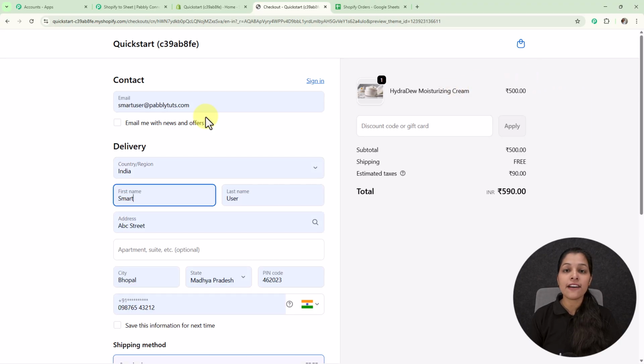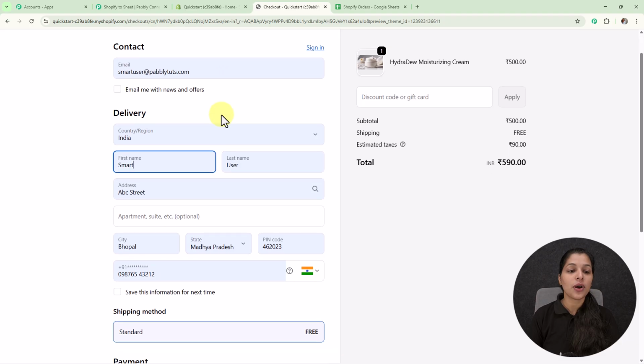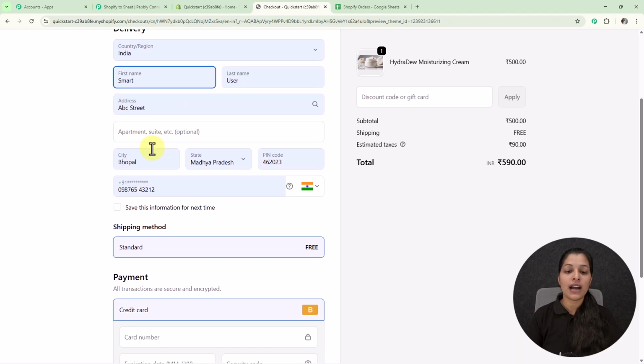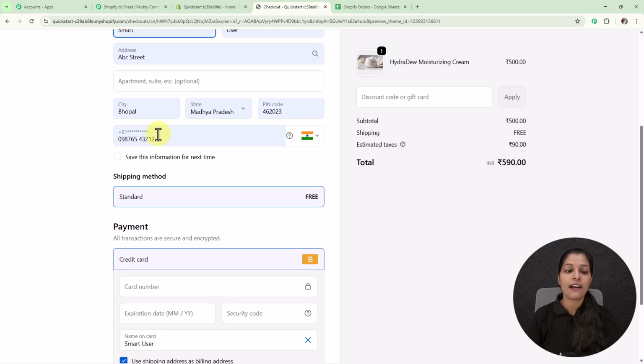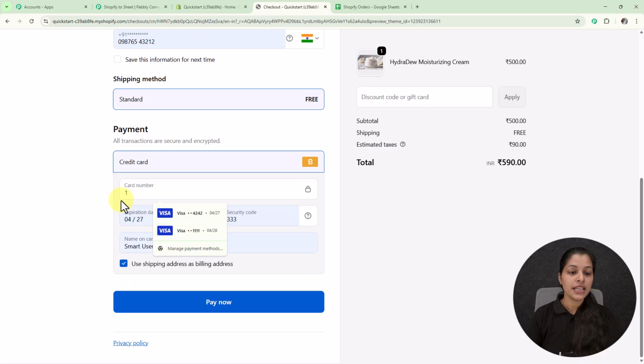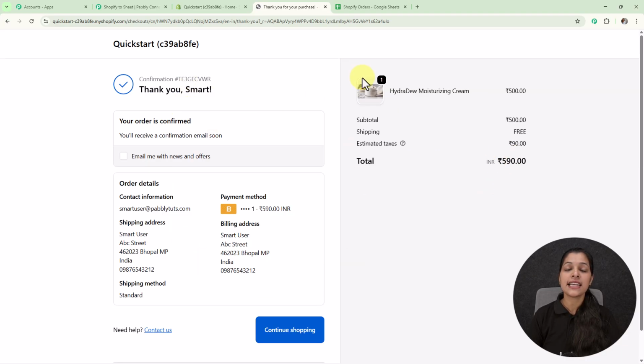So here you can see I have filled this checkout page providing email smartuser@pabblytunes.com, first name smart, last name user, the address city as Bhopal, state as Madhya Pradesh, and here I have provided the phone number, and now I am going to enter my card number, and now let's enter the expiration date. So here I have provided all my card details. Now let's click over this pay now button, and here you can see my order has been successfully placed, and here you can see the item total.